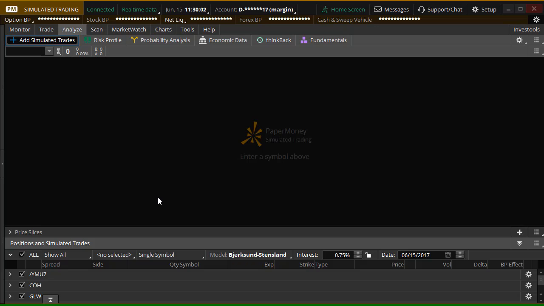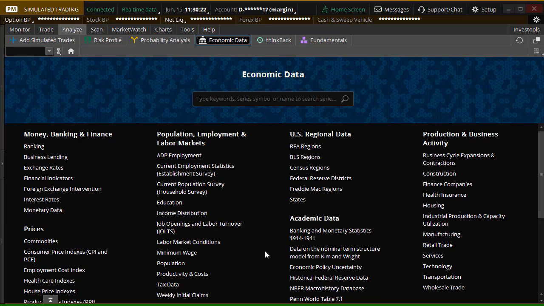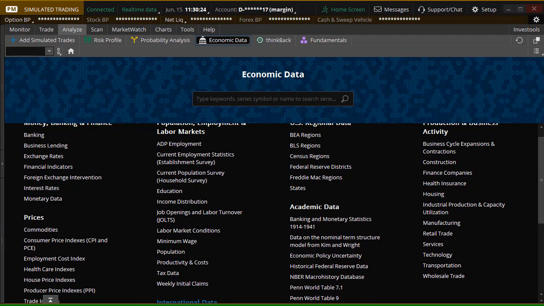Okay, let's spend some time on the Analyze tab. Now, Analyze is one of the best places an option trader can go and spend a lot of time on Thinkorswim. Because not only can you do the analysis of an actual trade, you can do lots of other stuff in here. You've got your economic data. You can come in here and find out about what's going on in the world.